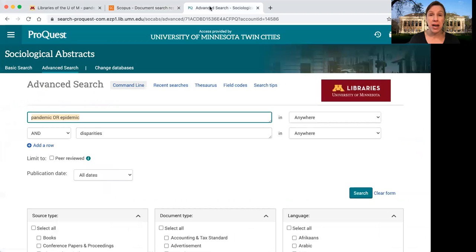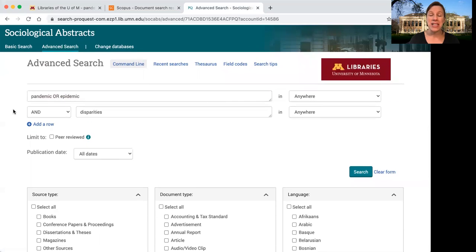Let me show you another example here. This is that same idea of a search, but in one of our other databases. So this is a database called Sociological Abstracts. So now I'm going to be searching sociology journals, magazines, and newspapers. You can see it looks a little different, but the basic idea of searching should be similar. I'm going to search in my search box here in the advanced search for pandemic or epidemic. And in this case, I'm just going to go for disparities, because maybe I want to think about economic disparities or health disparities or other ways that researchers might be talking about this particular topic. And I'm going to go ahead and click search.